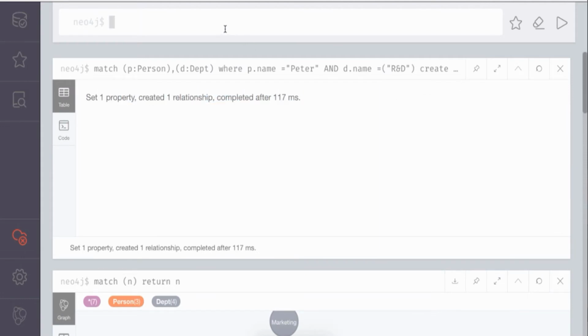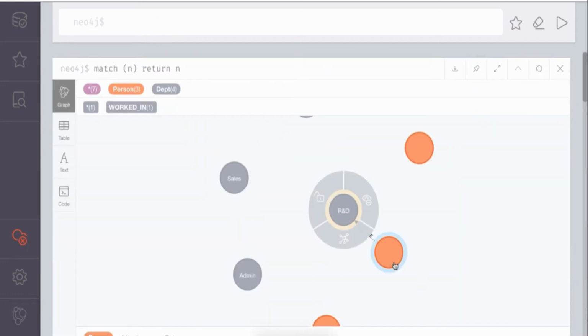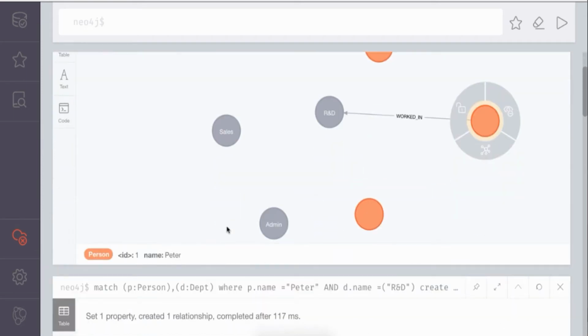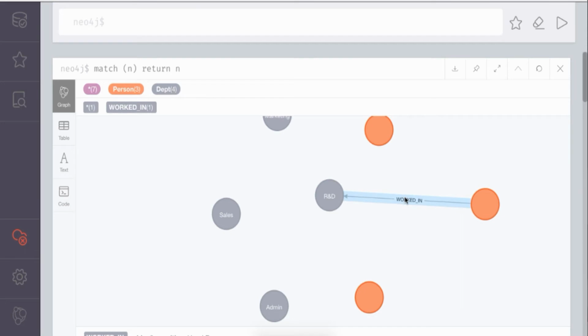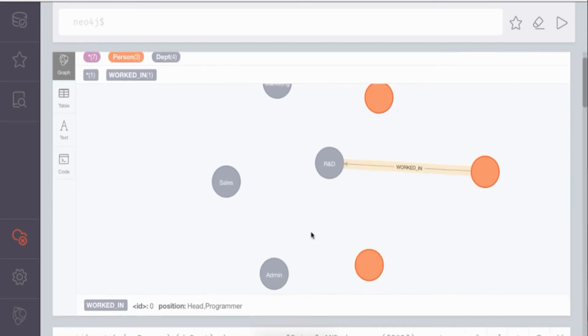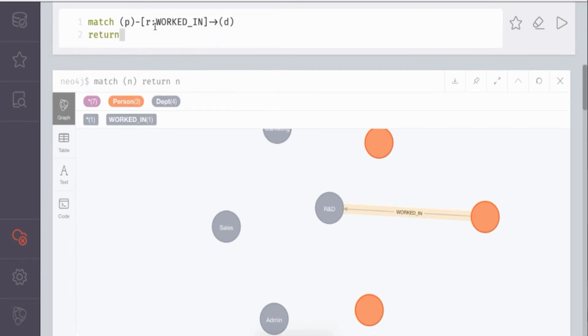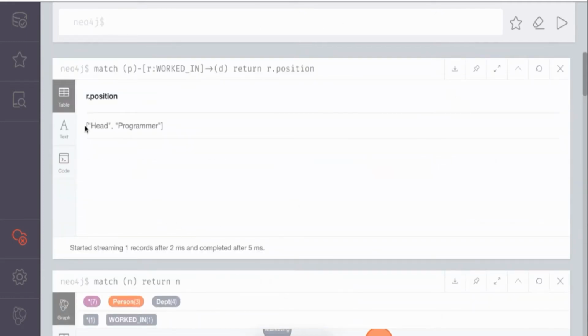Now let's see the relationship now by say what? Let's see everything. So it has told us now that what? This guy, Peter, is connected to this. And when you click this works in, it's showing us what? Head and programmer. Now, if you want to return only the relationship, you have to match everything by say P. Let's return this and see what is going on. See, head of department and what? As a programmer.